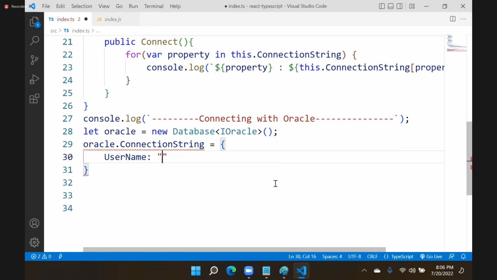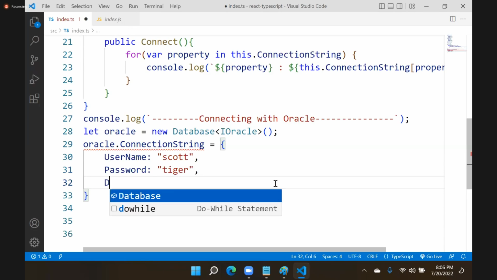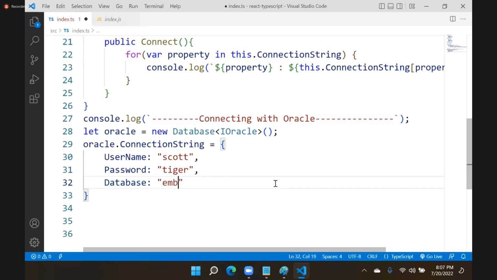And what is the type of username? So string Scott. And it has a password. Password is tiger. And we have a database. As per the rules, you need a connection string with the database, some EMPDB like this. So this is the database class working only for Oracle, strictly Oracle, nothing else. It will not allow anything else inside this.